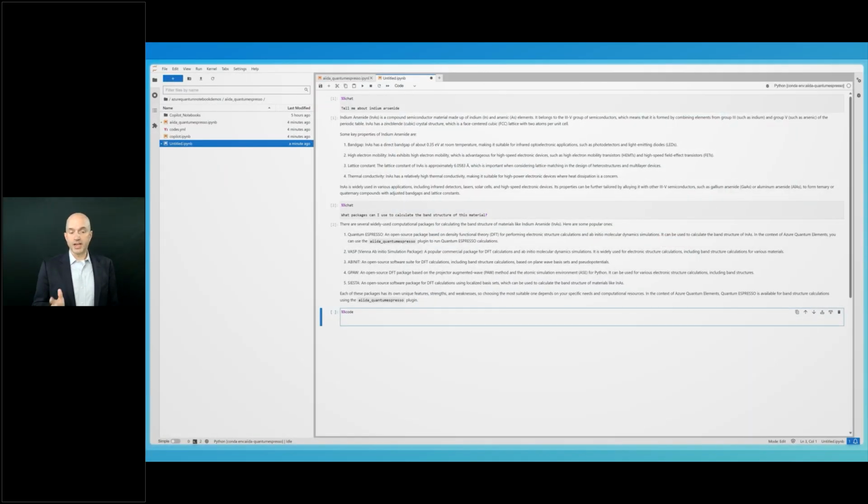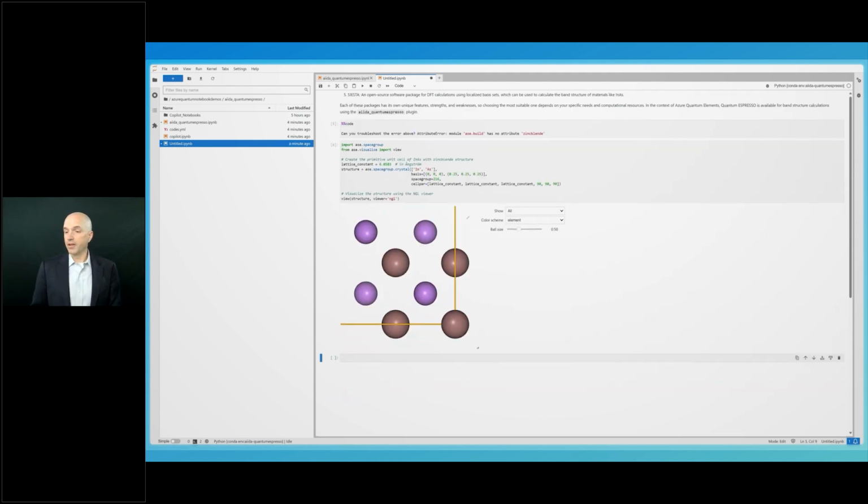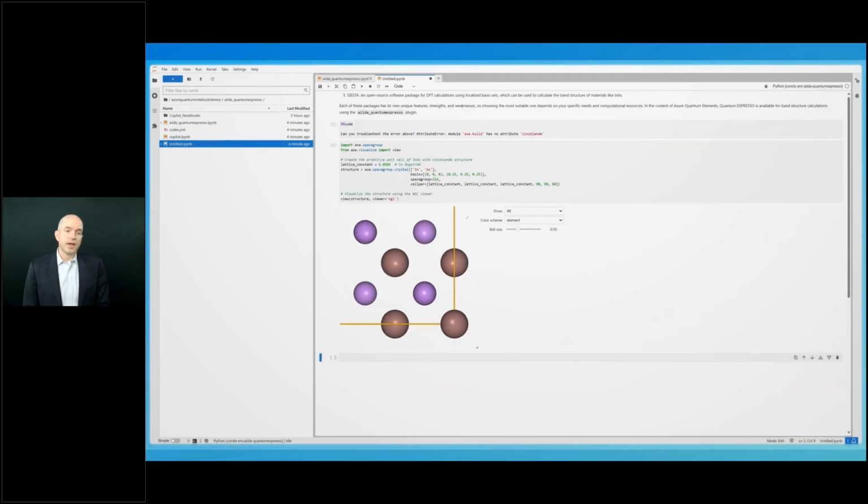But a more exciting part of this, perhaps, is using another cell magic, %%code. And with this cell magic, we can now start prompting the Copilot within the Jupyter Notebook to help us get started. As many people know, sometimes the hardest part of a computational calculation is figuring out the starting structure. So here we've asked the Copilot to use ASE, the Atomic Simulation Environment, to go in and build out a structure of indium arsenide and show us a visualization so we can see if it makes sense before we proceed with our calculations.